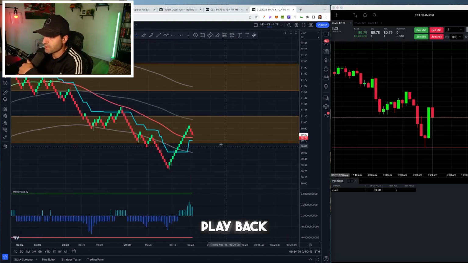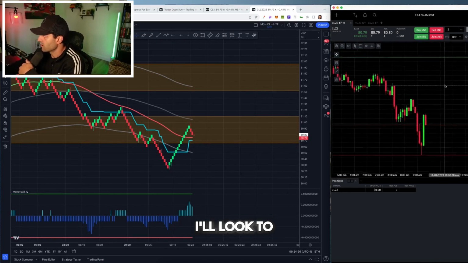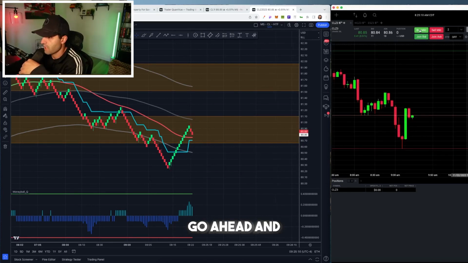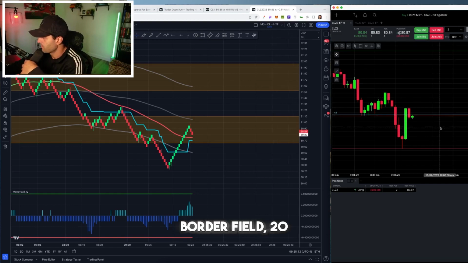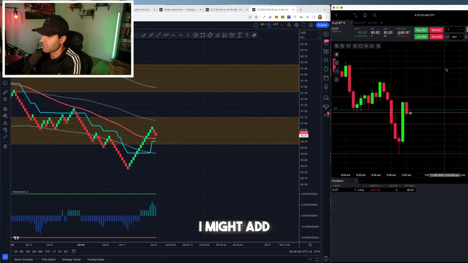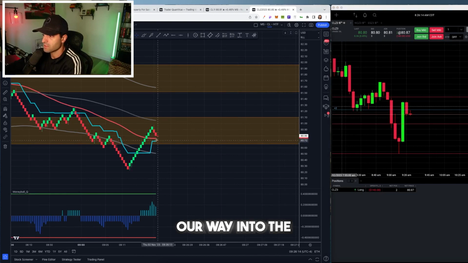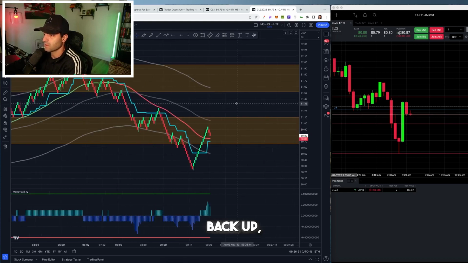Yeah, so if we get a play back down here and then we start getting some buyers stepping up, I'll look to play a reversal. Go ahead and jump in here. Order filled. 20 ticks here. Just look to get a quick scalp here. Might add to this if we work our way into the Q wave here, I'll look to maybe add one more. If we get a bounce in and then back up, I'll look to add.